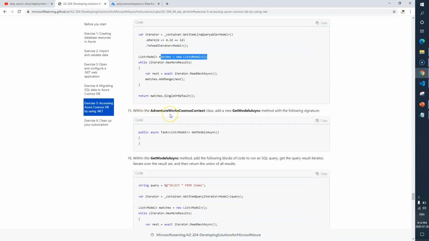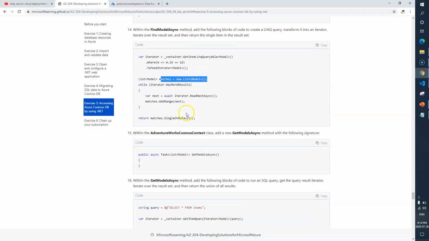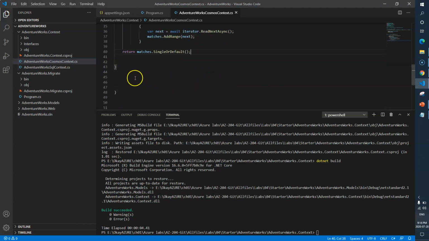Now within the AdventureWorksCosmosContext class, add a new GetModelAsync method. So again we are going to add one more method. I'll put it here.